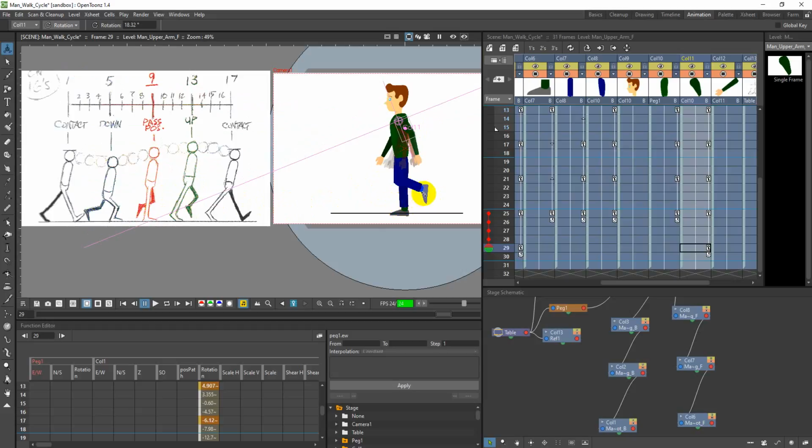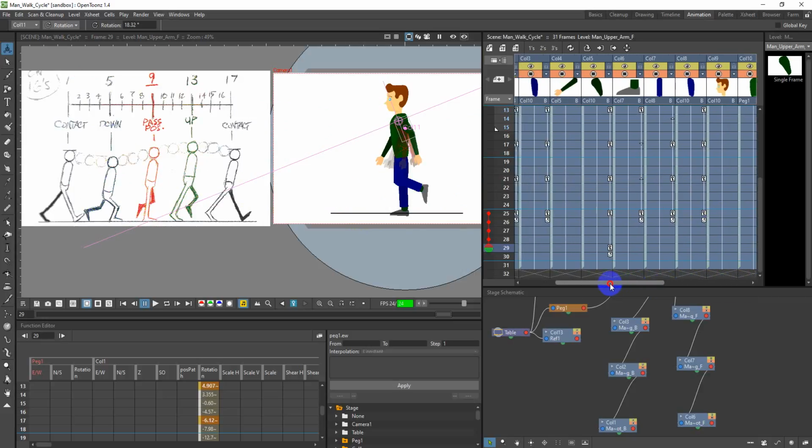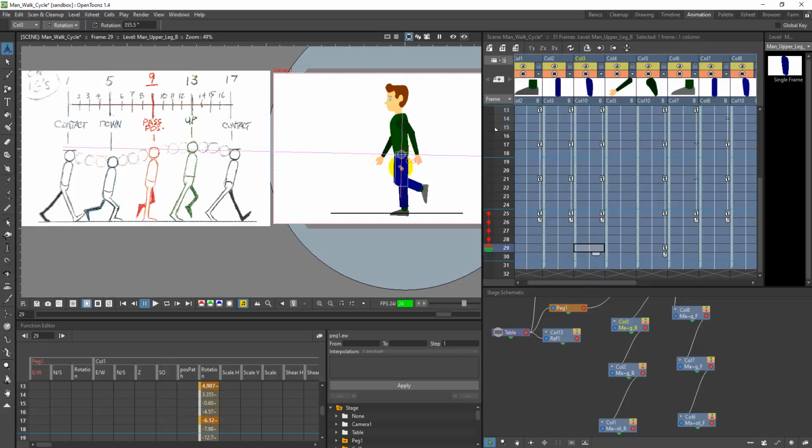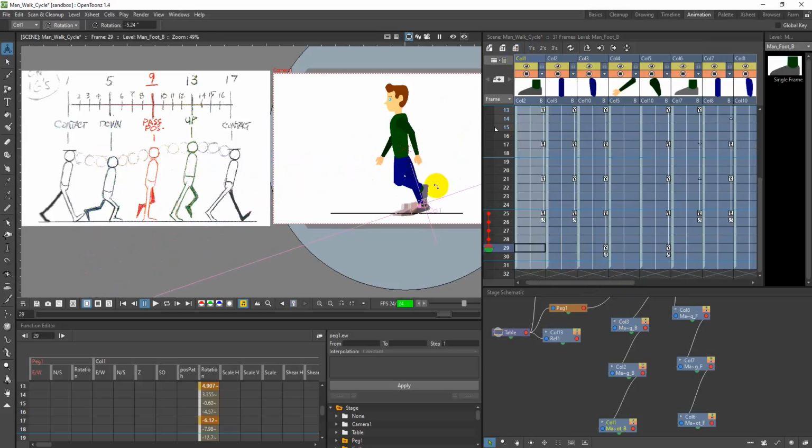Okay, so let's create this. So this foot will now be going backward. So make sure I'm working on 29. So this pose, something like that. That's a bit.